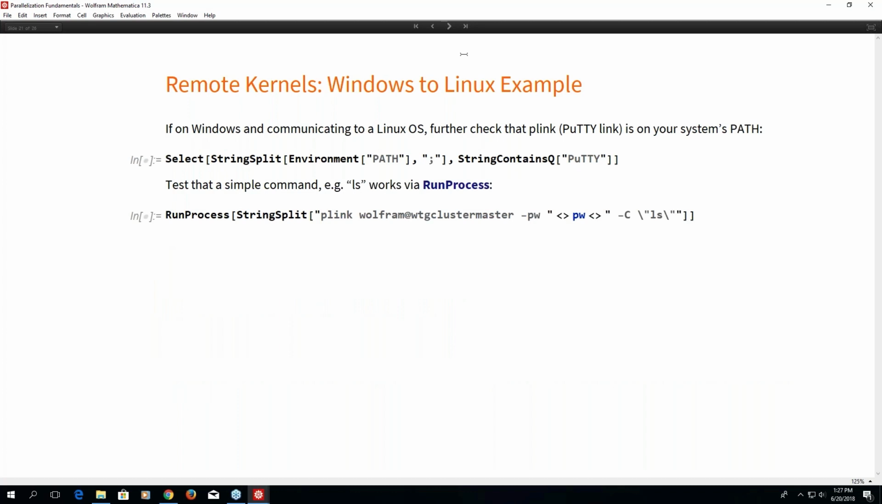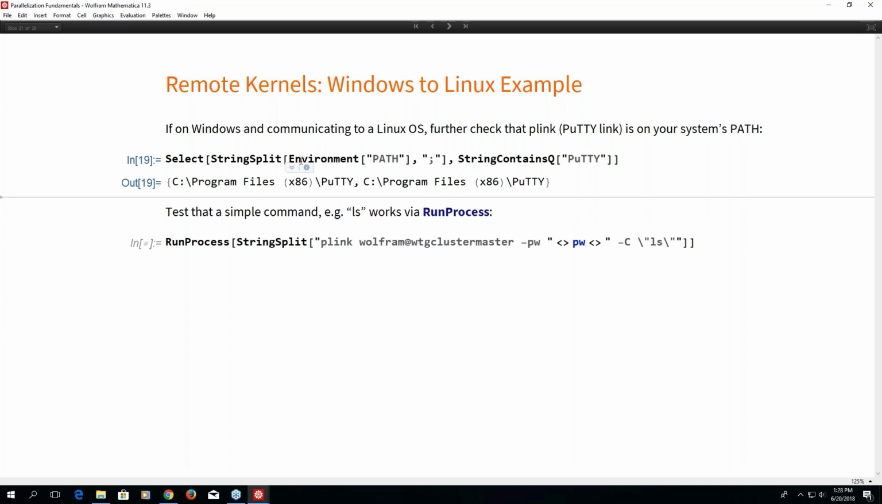So one of the ways that I do this from a Windows machine is I use a very small program called PuTTY. And you want to make sure that it's actually on your computer's path. The reason for this is Mathematica will need to access this program, and the easiest way to access it is just to have it on the path, so you can just call it without needing to know its exact location.